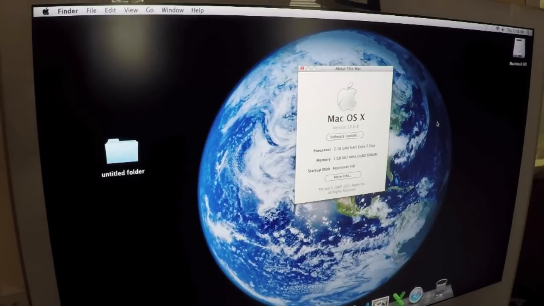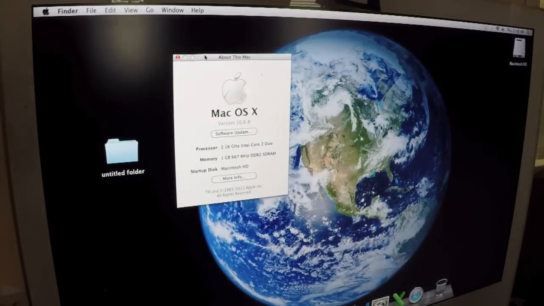So let's start with the tale of the tape, so to speak. This is a Mac that's running Mac OS 10, version 10.6.8, which I believe is designated Snow Leopard. Don't quote me on that. It's running a 2.16 gigahertz Intel Core 2 Duo processor. It's got 1 gig of RAM, which is a problem.